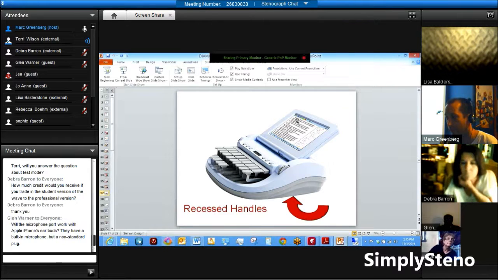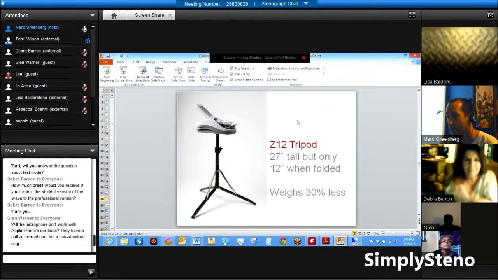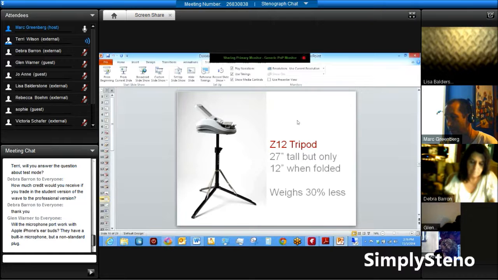There's recessed handles on the bottom so it's easy to pick up. It's really, really light compared to your machines. And it comes with a tripod that again is really light, 30% less in weight, that does tilt. So it will tilt backwards and forwards for changing the position of the keyboard.